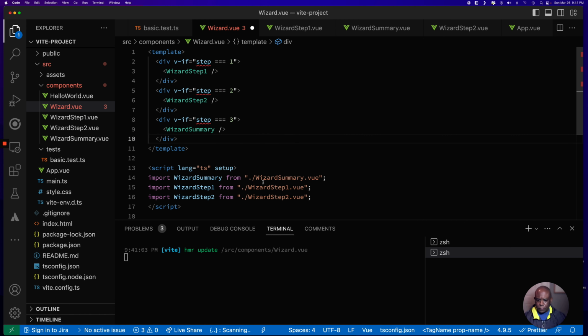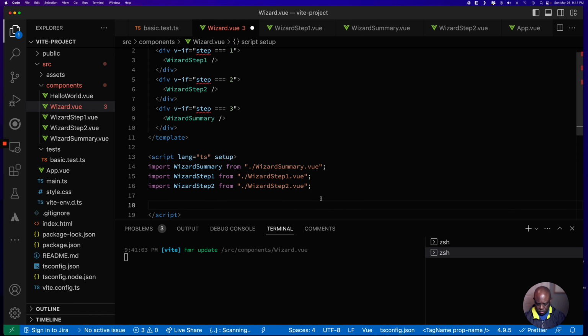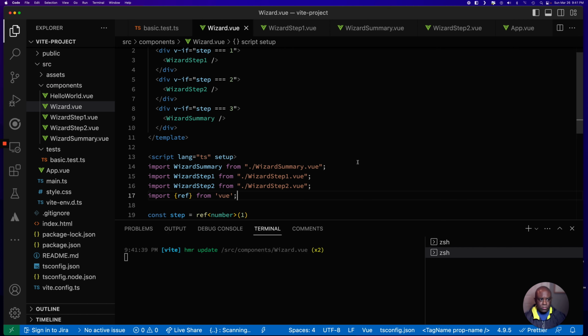As you can see, step is undefined. So let's just make sure that everything's working here. Let's say const step ref number, and we're going to start it at 1. Let's import ref. Okay, so you can see we're on step 1.